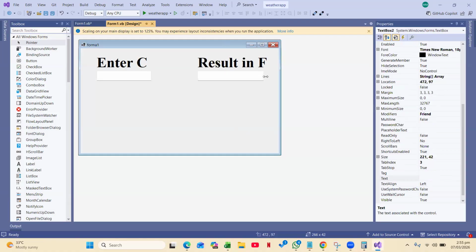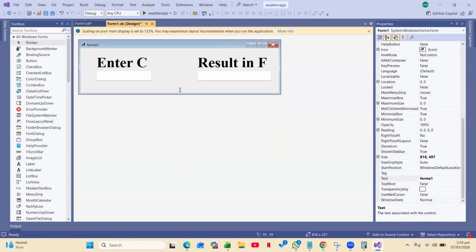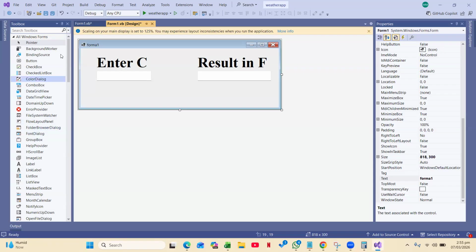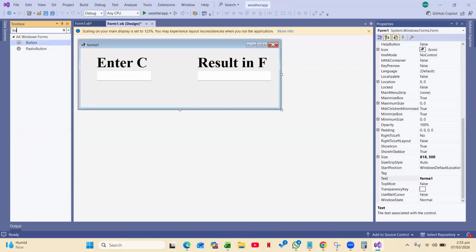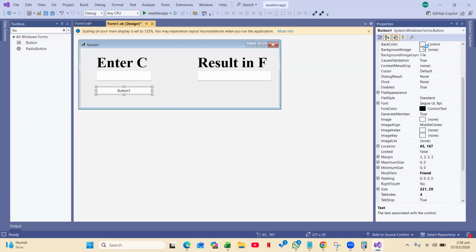Wonderful. I'll make this box a bit bigger to cover up to here, so that it is in line. Everything must always be in line. I'll push this one to the top small. And of course, I need a button. So here I'll go and look for a button that will come and dwell over here. Wonderful.